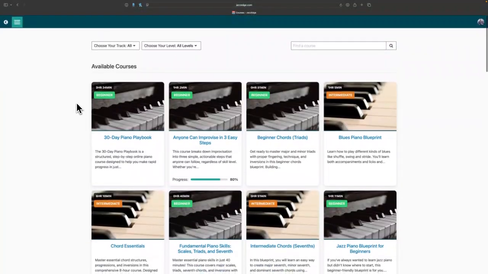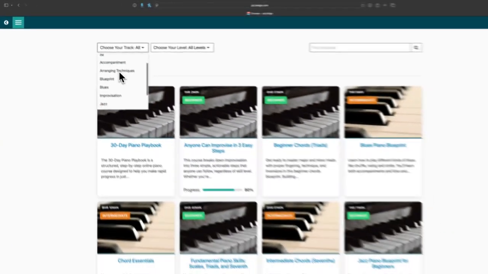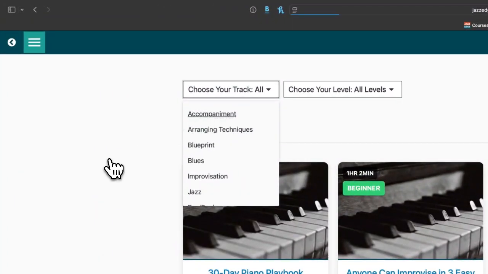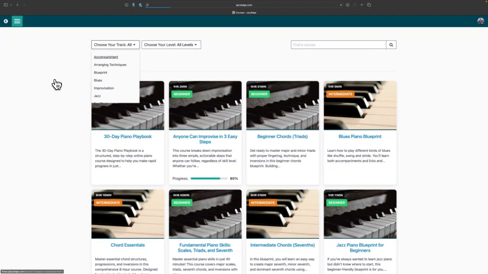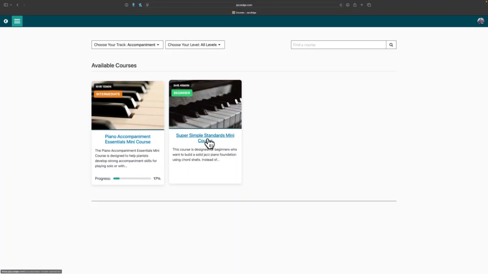So the best way to get started is choose your track up here. Your track you can think of as this is what I'm interested in learning. So if you're interested in, say, accompanying yourself, all right, well, click on accompaniment. And then it's going to show you the courses that are going to be best for accompaniment. So piano accompaniment mini essentials or the super simple standards mini course, right? Those two would be great for accompaniment.